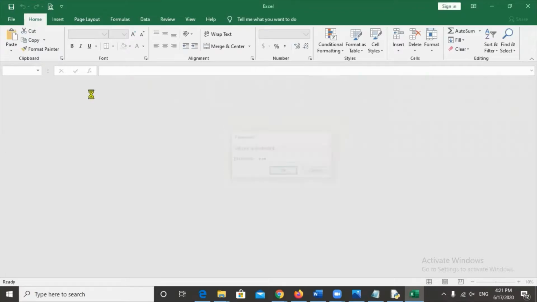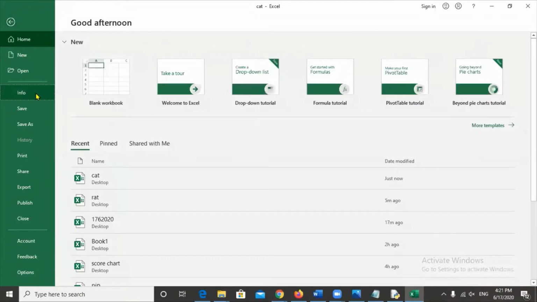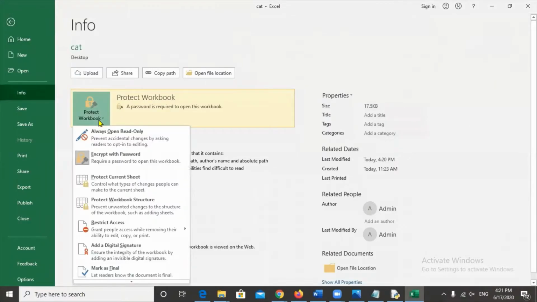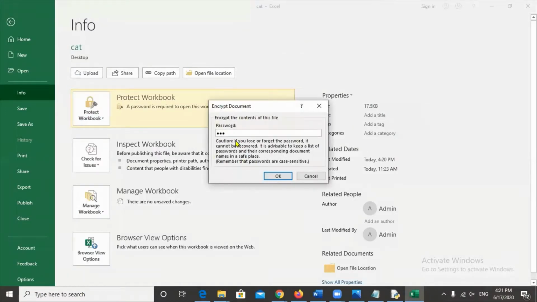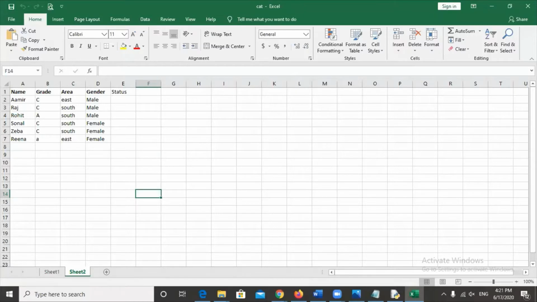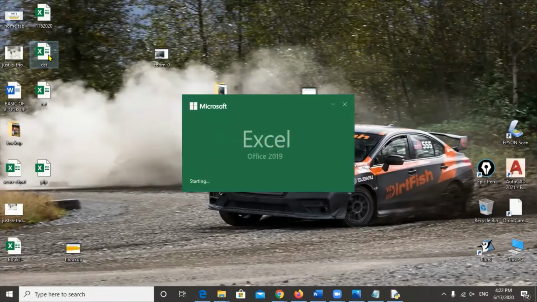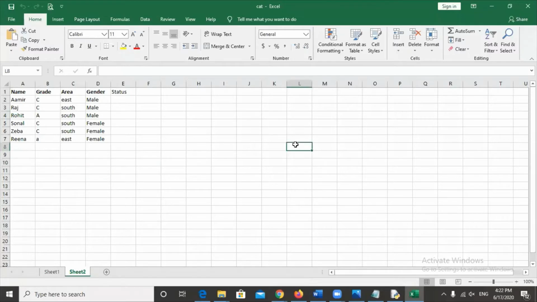So you can enter the password, and once it is open, you can go to File and Info, then Protect Workbook and Encrypt with Password, and the password field should be empty. Just using your backspace, remove all the characters, and then say save, and close this window. Whenever I try to open this cat file, you can see it won't ask me for a password anymore. Now it is not protected. So this is how you remove the password. It's quite simple.